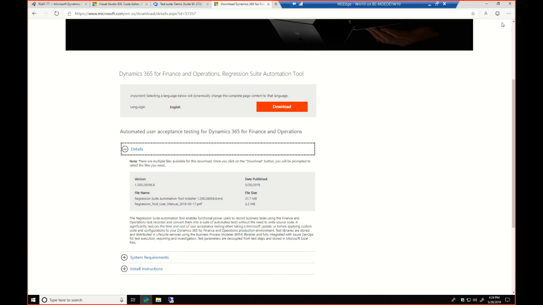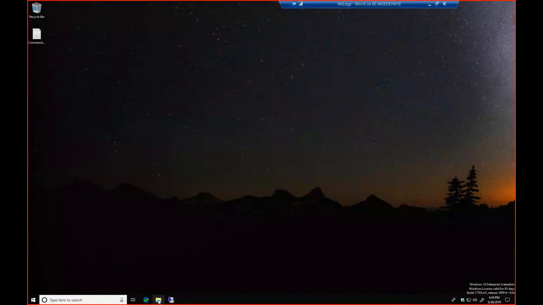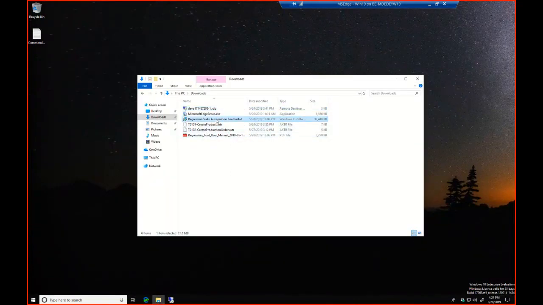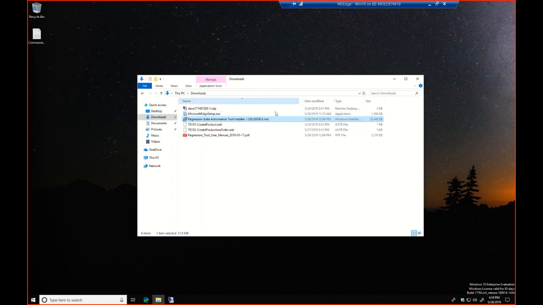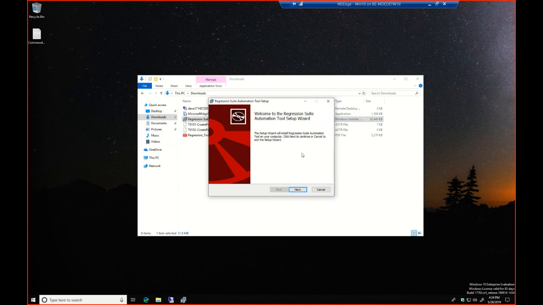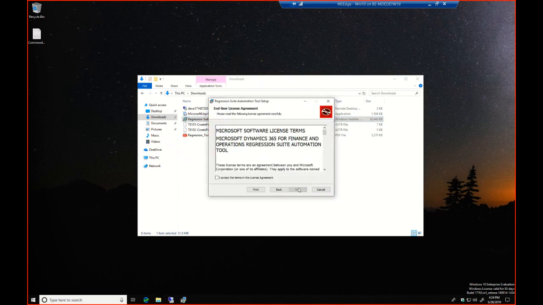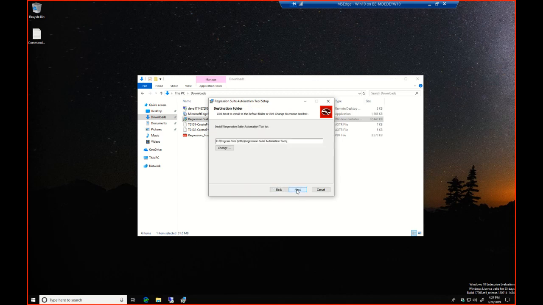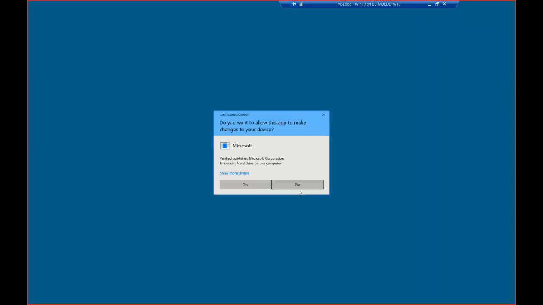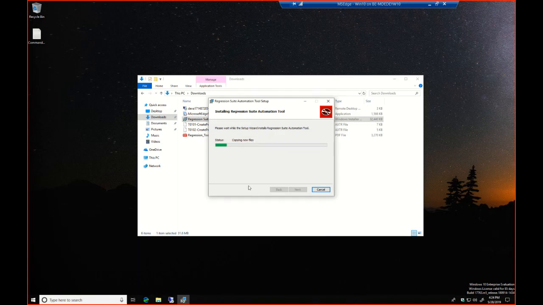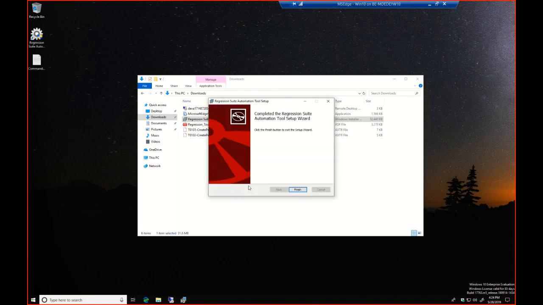I have been downloading them already, so once we have downloaded the files, we're going to install them, and the installation is quite simple. We have the MSI file, double click on it, and our installation starts running. I'm just going to accept everything. The default file location is on my C drive. I'm not going to change that for the moment, and just run my installation. Notice that the installation needs to be run as administrator. So as we said earlier, you need to have admin rights on the machine where you install your Regression Suite Automation Tool.